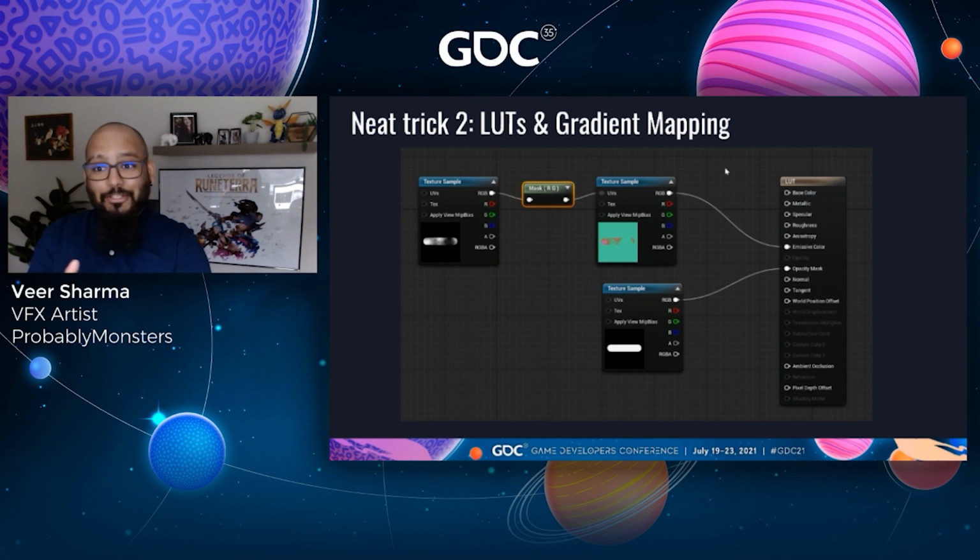To set this up in our shader, it's just as simple as plugging the red channel, or a combination of channels of your choice, right into the UVs. That's it.